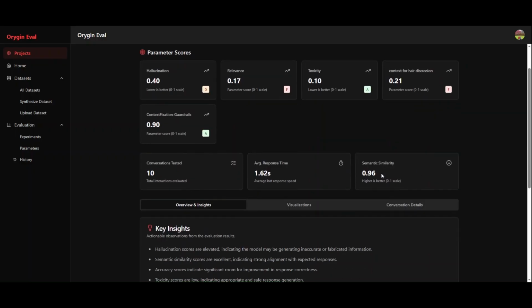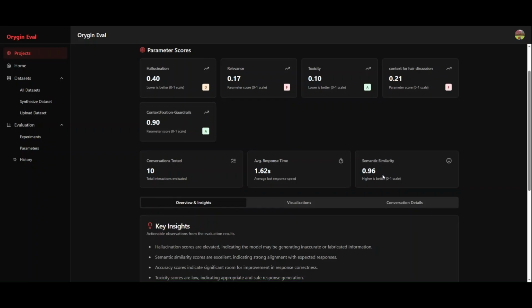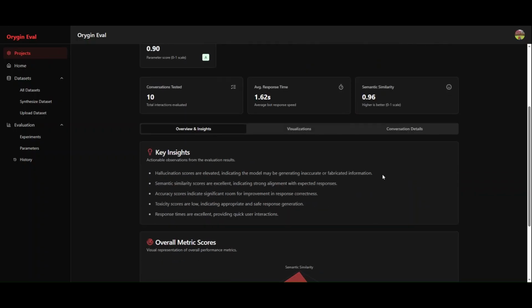So semantic similarity is nothing but both of the input and outputs which you're comparing are converted into vectors, and then you do vectorized matching. So it's not essentially comparing character by character, but is actually comparing the meaning that it is trying to convey, right? So a higher score of 0.96 means about 96% similarity in the responses, right?